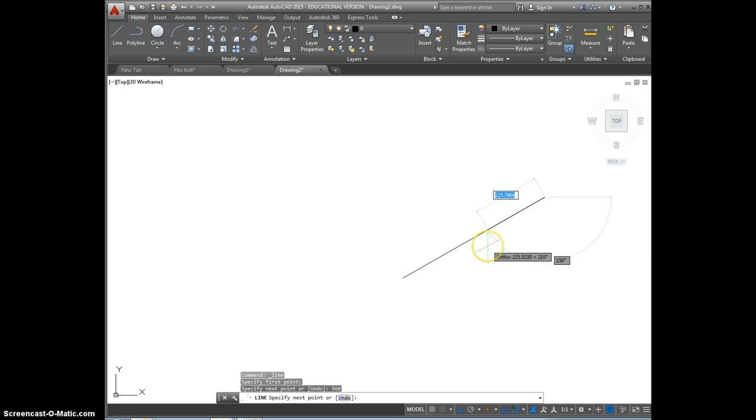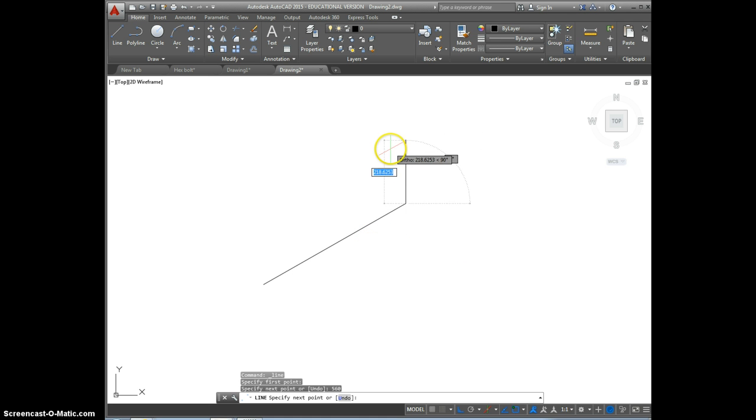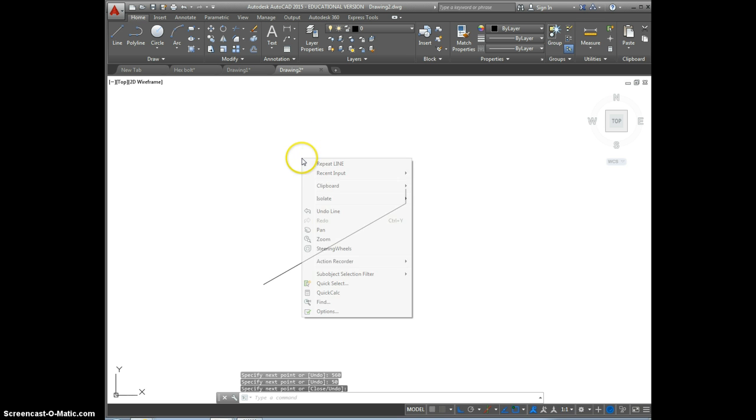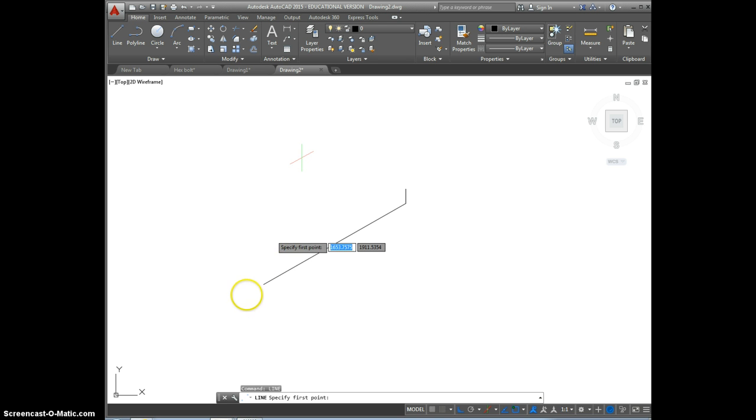and with my wheelie mouse I just pan it out, so wheel it out and I'll pan it over, and then I'll move the mouse straight up, and I'll type in 50, hit enter, enter again to finish. If I right hand click repeat line, pick on the end, come plumb up, type in 50, enter, enter to finish.